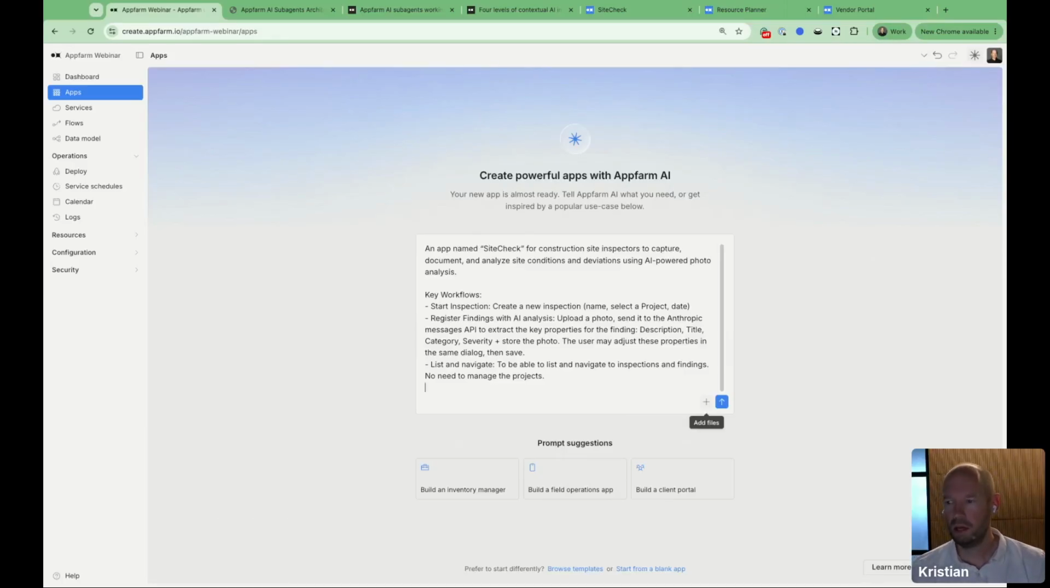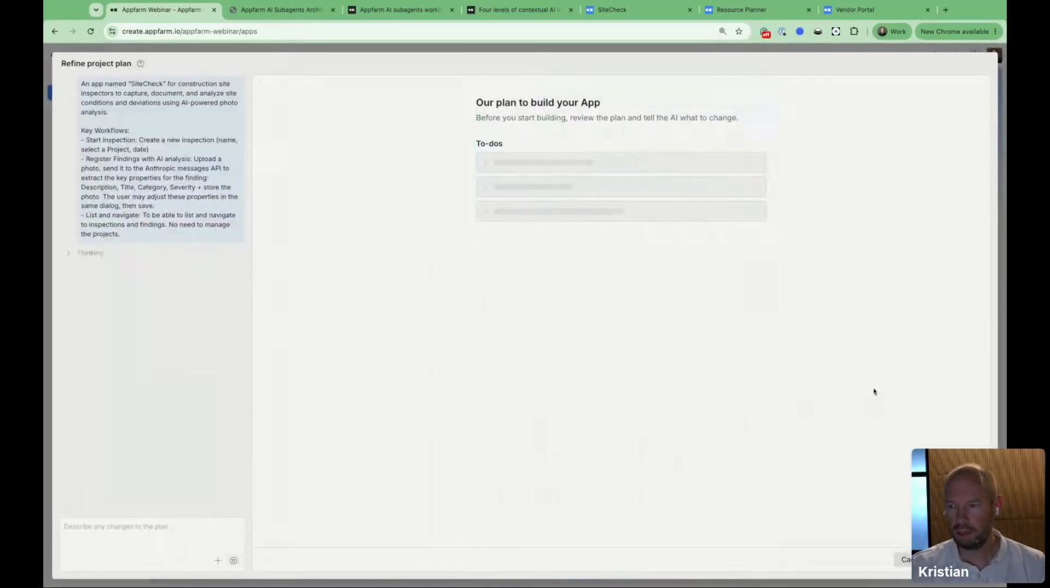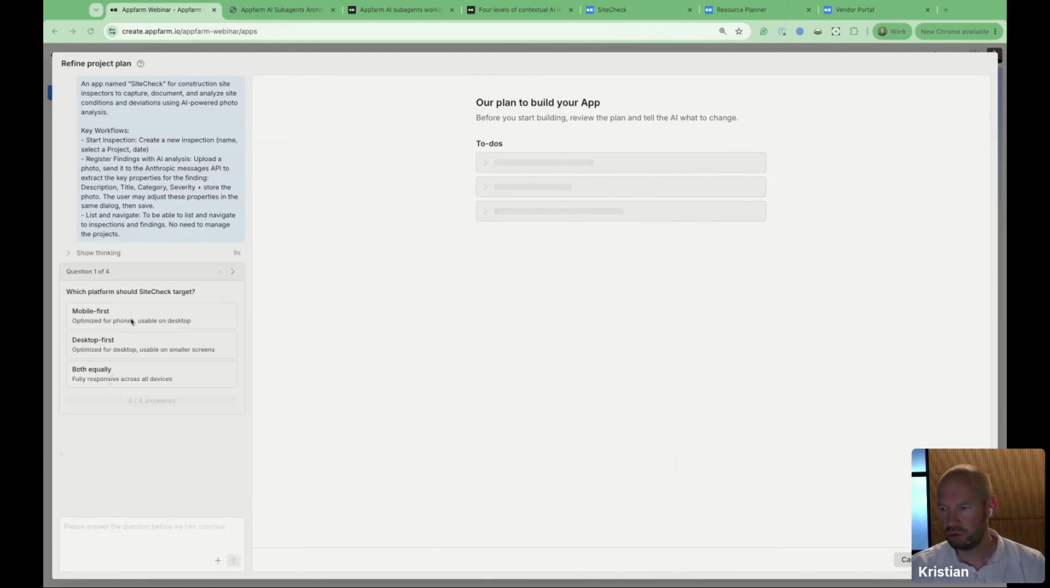It's going to be closer to your expected results. So I'm just going to hit the button here, which takes me to a planner. So I'm in the planning mode, and it just kicked off. First thing is going to ask me a few questions because I didn't actually specify if it was for a mobile device. So I'm just going to answer that it's mobile first.